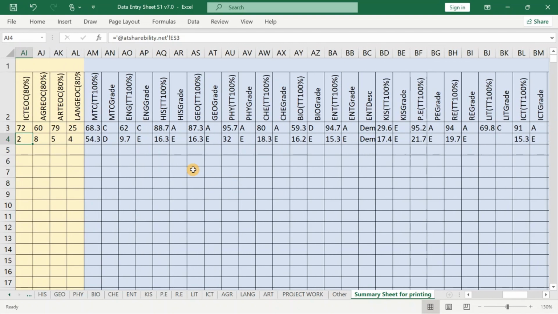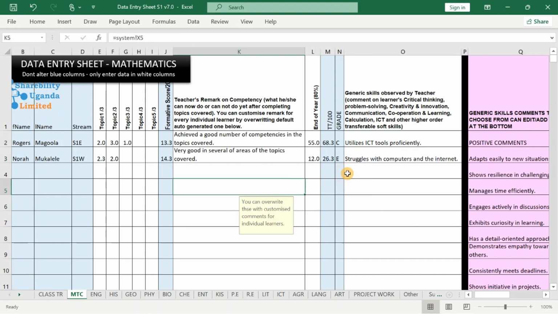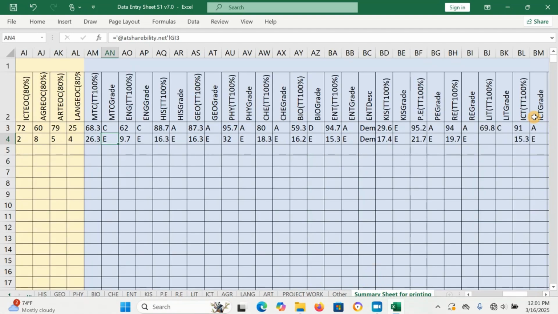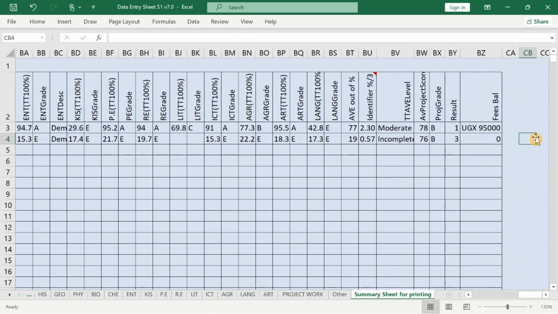But if a learner in mathematics has a D, and I go to mathematics as well and give him an E, then it is going to turn to result 3, because result 3 is a situation where the learner is having only E's. So we have really taken care of the conditions of UNEB for result 1, result 2, and result 3 accordingly.